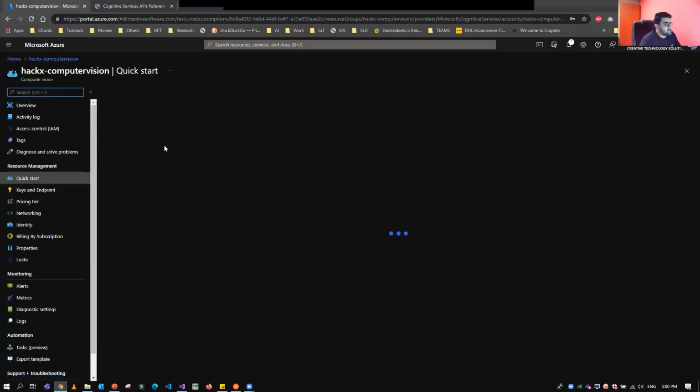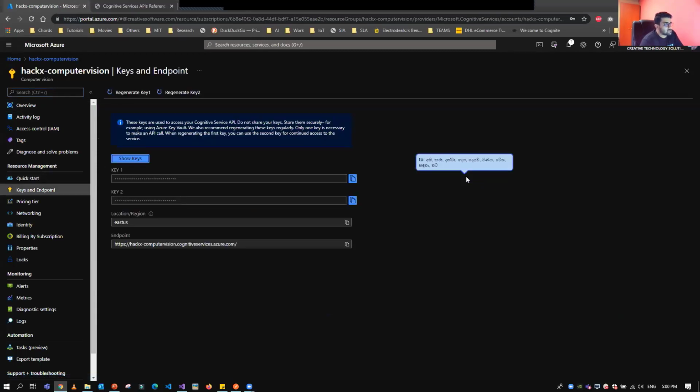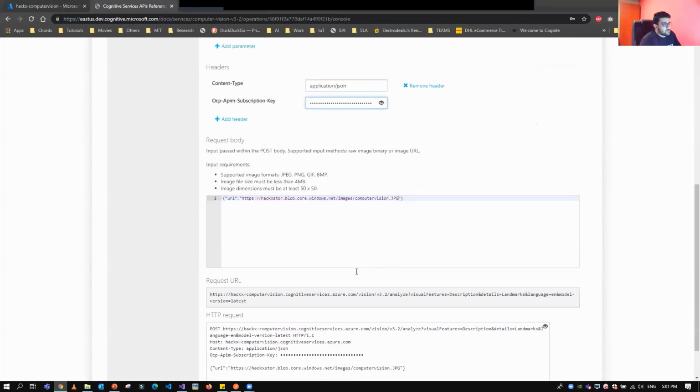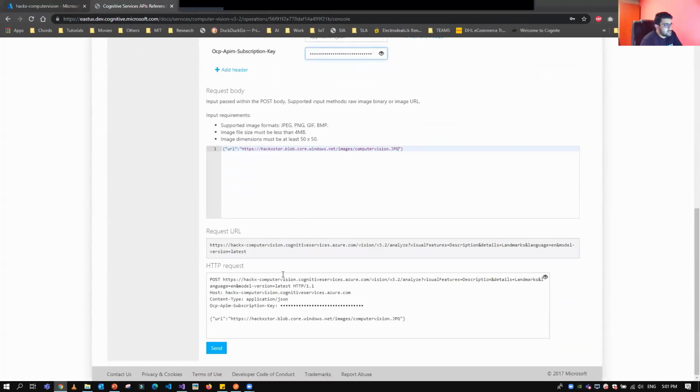computer vision subscription key, the instance we provisioned. So you can get this key from here, the keys and endpoint tab. You have the keys and the location, endpoint, all the details. You have two keys you can click on. Okay, so our request is complete now.